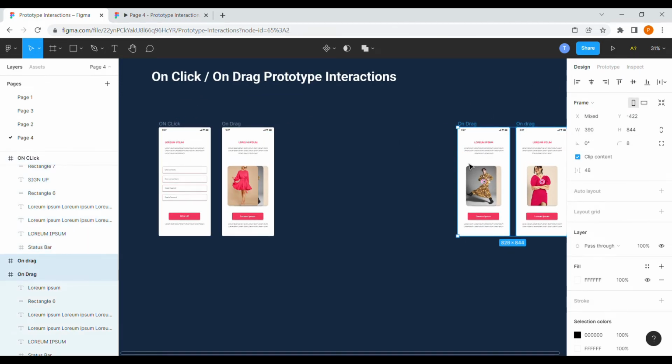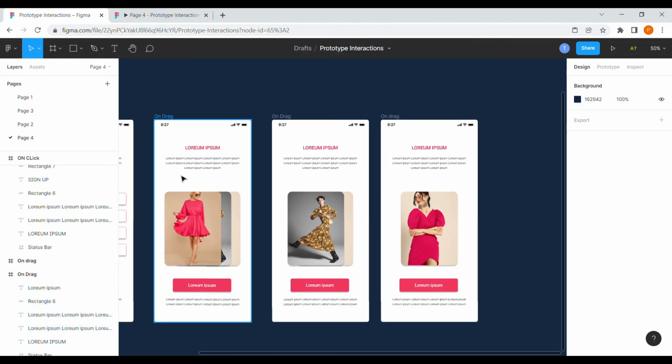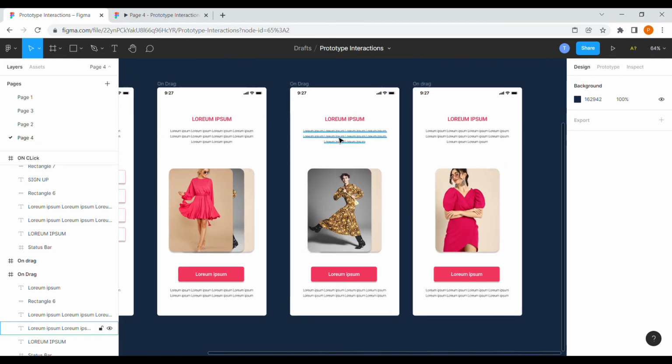Moving forward with the drag interaction, it allows you to perform an action when you drag an element on the screen. This can be the entire frame or a single element like a slider. You can use the on-drag in any direction, left, right, up or down. This is great for simple swipe gestures or for more complex animations like a drag to refresh.